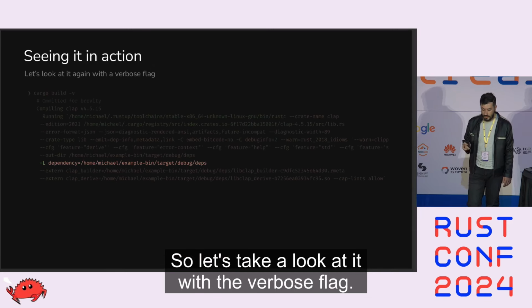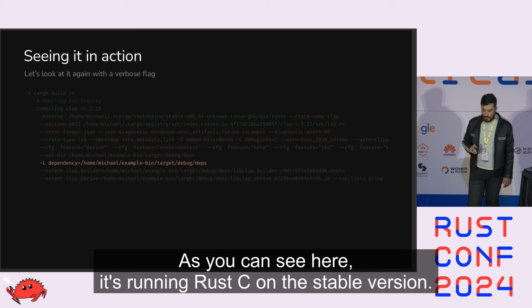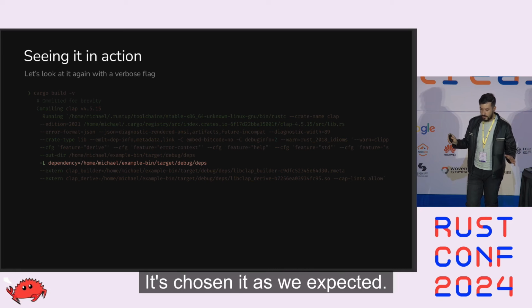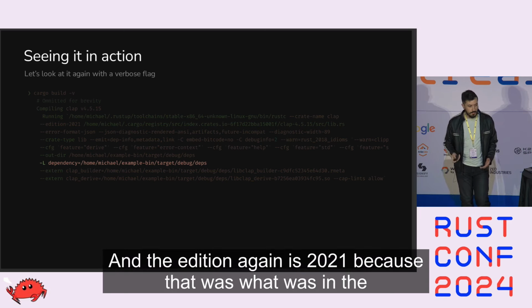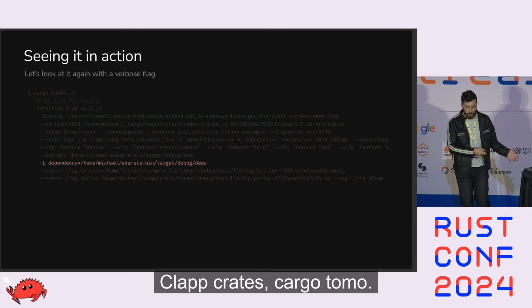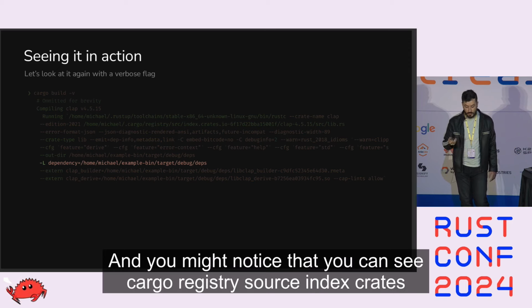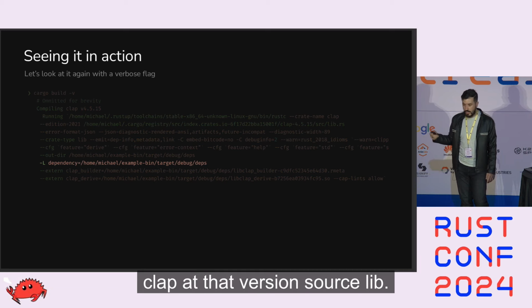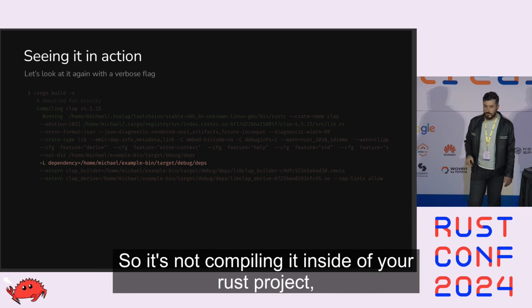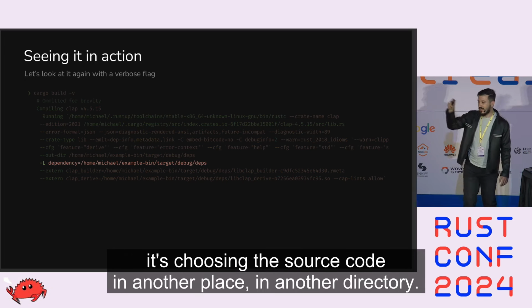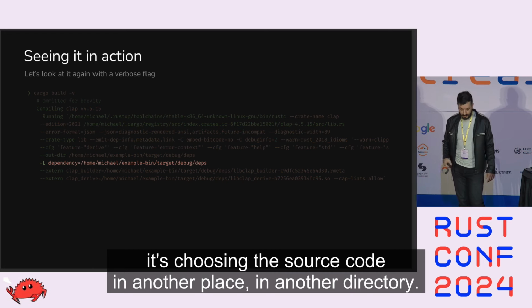So let's take a look at it with the verbose flag. As you can see here, it's running rustc on the stable version. It's chosen it as we expected. This time it's with the crate name clap, and the edition again is 2021 because that was what was in the clap crate's Cargo.toml. And you might notice that you can see .cargo/registry/src/index crates, clap at that version, src/lib. That whole long string is where that particular crate is located. So it's not compiling it inside of your Rust project. It's choosing the source code in another place, in another directory.